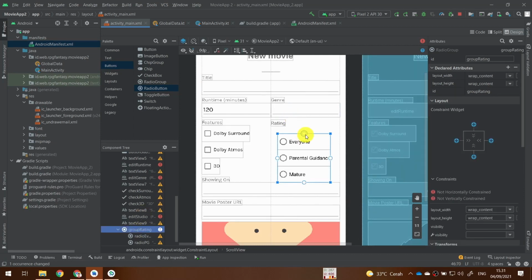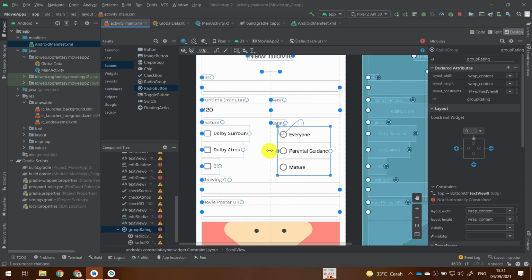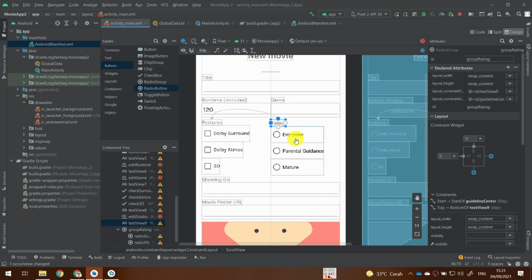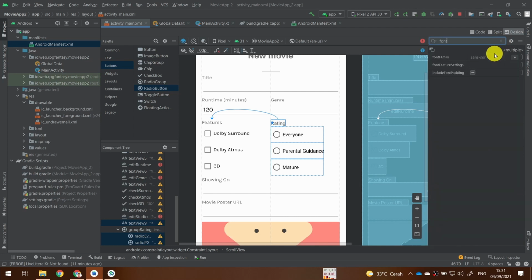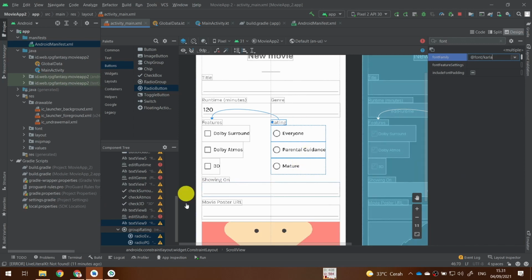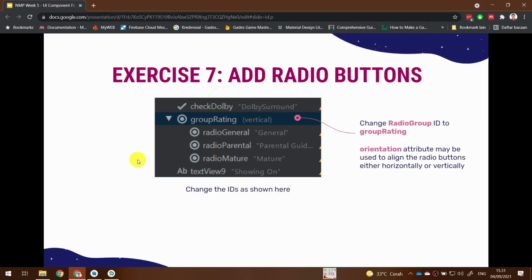Now we can give the group rating constraints here and there. And as always, change the font family to Carla. Okay, nice. Change the radio group ID to group rating.